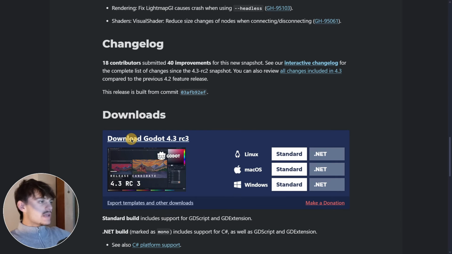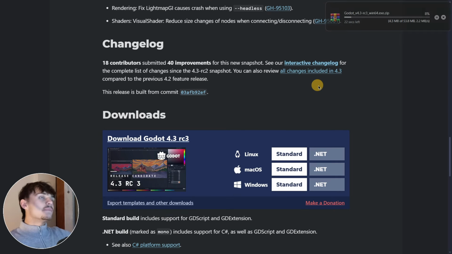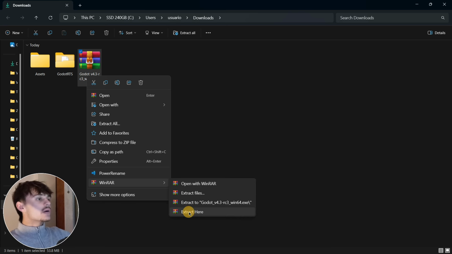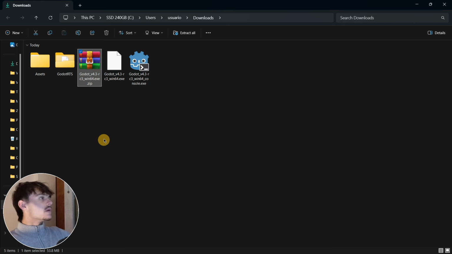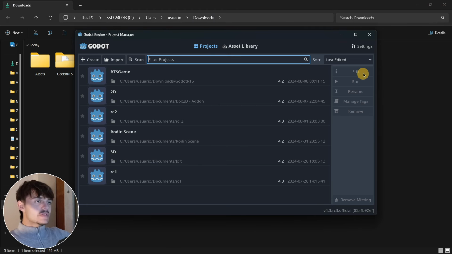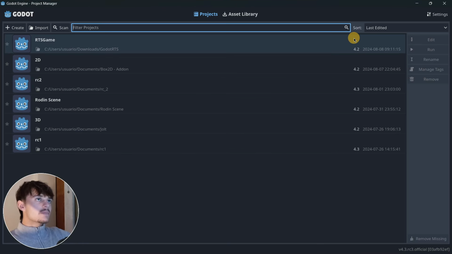Now, I will download the version over here. I am on Windows, so I will download this one. And as usual, I will have this zip file, which I will right click with WinRAR and extract over here, and I will get the corresponding version. Okay, so here we have it, release candidate number 3.